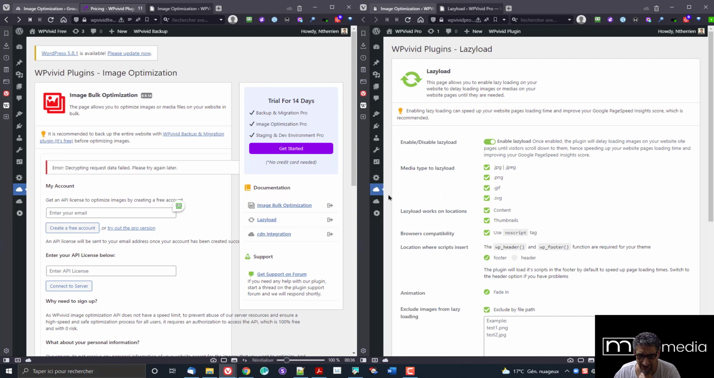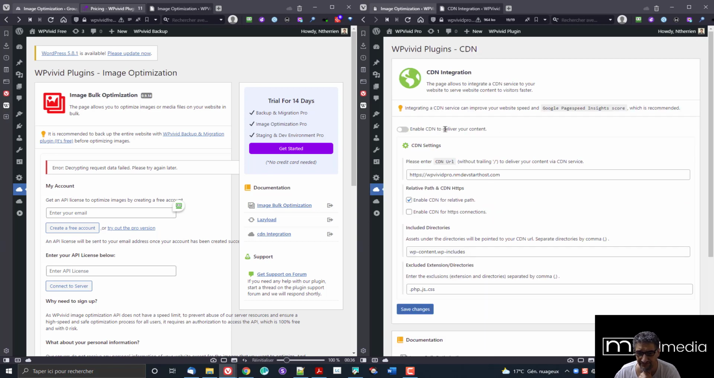We also have the CDN integration option. So we can enable CDN, and of course you will need to have a CDN server. So Cloudflare or another one. Bunny is now just Bunny, not Bunny CDN anymore, or any other that you can enter here. So if you do have a CDN, you can enable it right there.